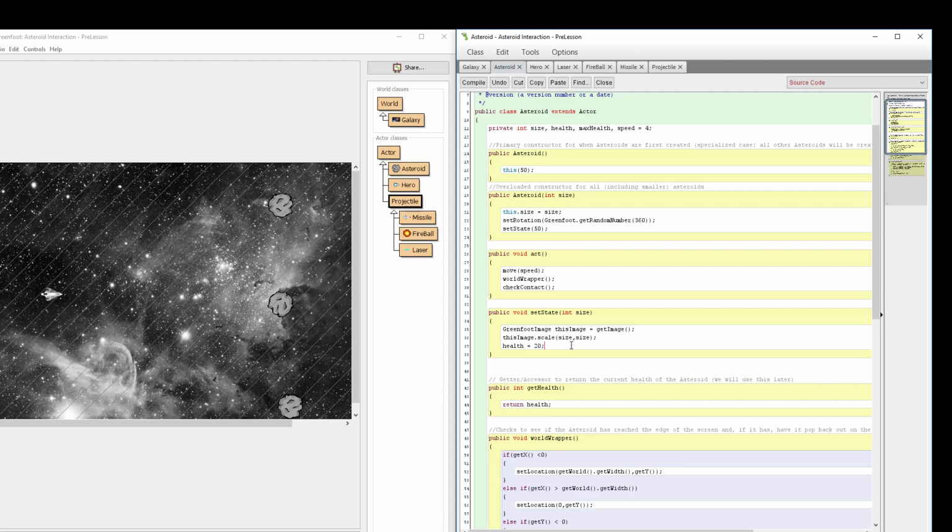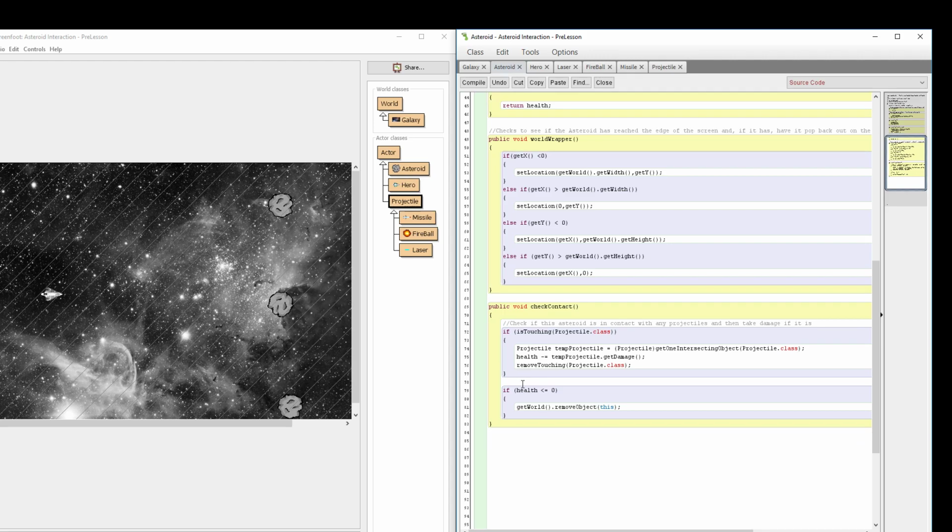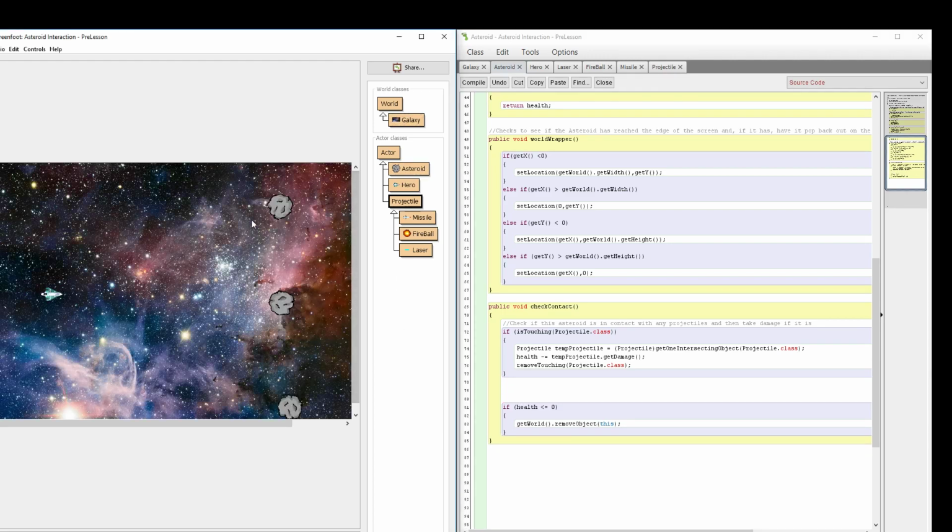This also means that when I set state, I'm actually going to set my max health to 20, and then I'm going to set my current health to the same as max health. So at the start, the current and max should be the same, right? You start with full health, that makes sense in a game. But down here in my logic, I'm going to work with those variables in a slightly different way. What I want to happen in my game is that as the asteroid takes damage, I want its image to change somehow.